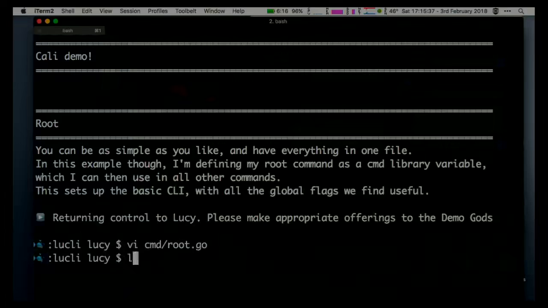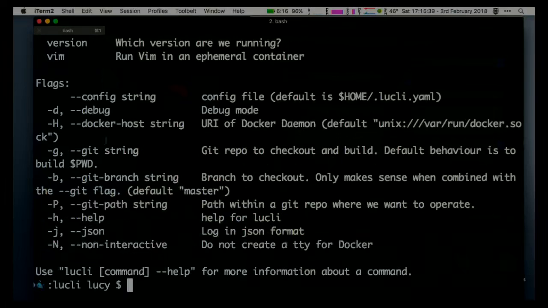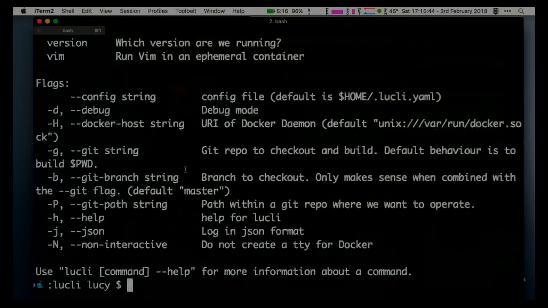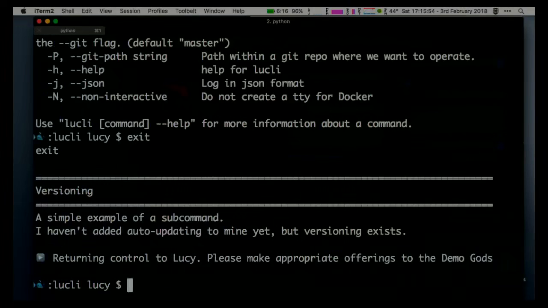If I run this, it'll show me all the tools available in it, and a bunch of global flags, so Docker host again, a bunch of stuff for interacting with Git repos if I want to. Before I show you how this thing launches containers, I'm going to show you how it does simple functions.